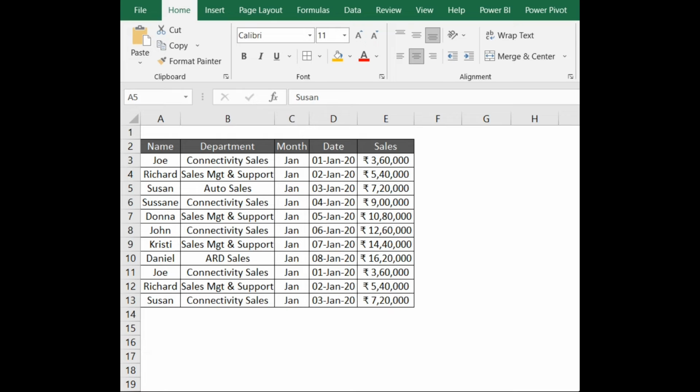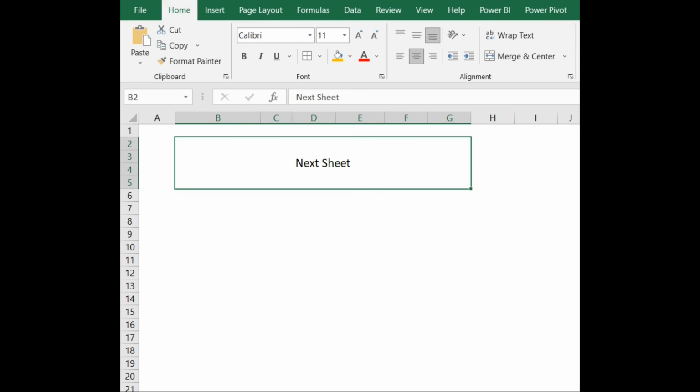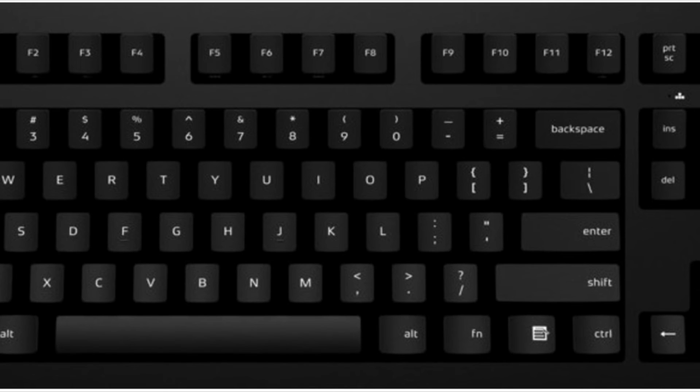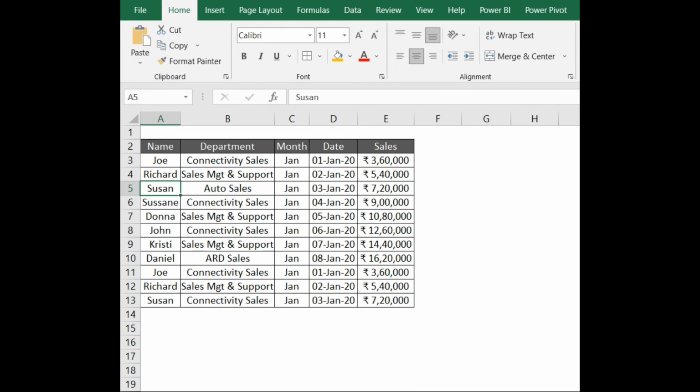So the next shortcut is to navigate through the Excel sheets. So how can we go on to the next sheet and the previous sheet by using the keyboard? So I'll press Control and page down to go on to the next sheet. And Control page up to go back to the previous sheet. So that's how you toggle between the sheets using your keyboard.